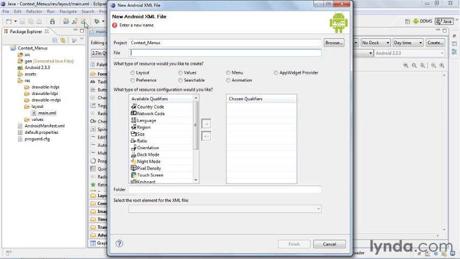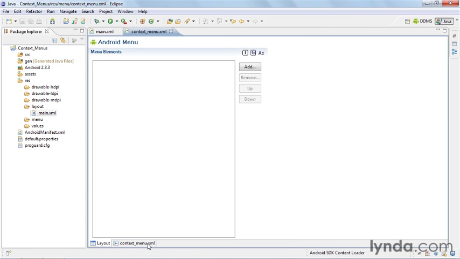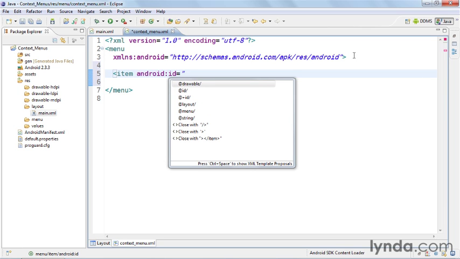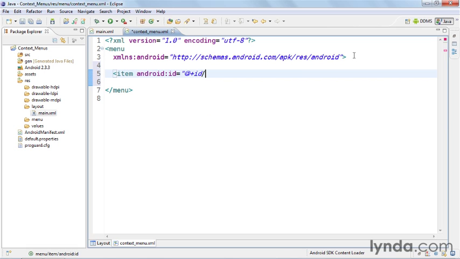What we first need to do is actually create our menu, and we're going to do that in XML. So I'm going to create a new XML file, and I'm going to call this context_menu.xml. And this is going to be of type menu. What I'm going to do is add a couple of items here. And again, this is exactly the same process we did when we dealt with options menus. So let me set the ID, and I'm going to do @ because this is going to be a new ID, and we're going to call it item 1. And then the next thing I'm going to do is to set the title property. I'll also just call it item 1. Doesn't really matter.